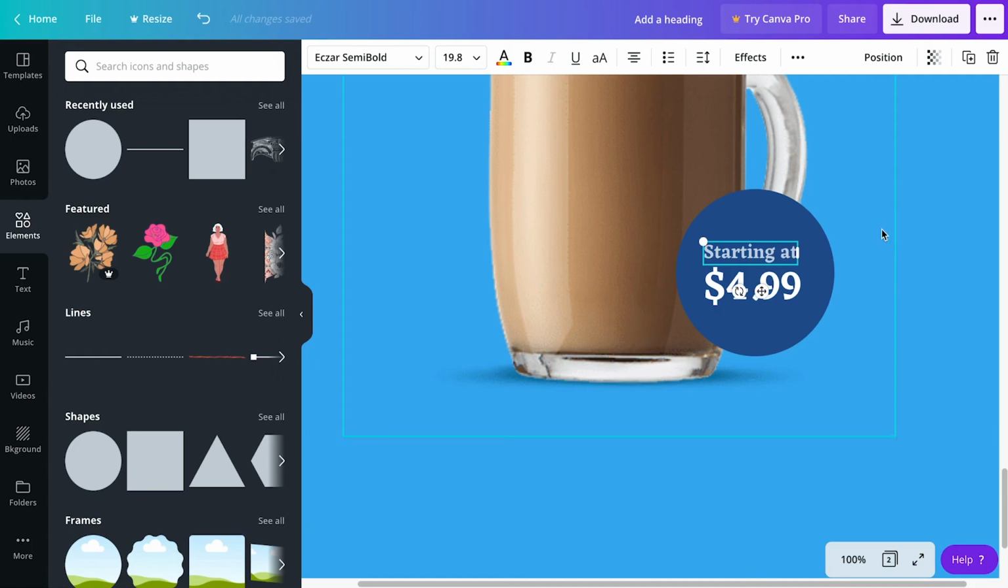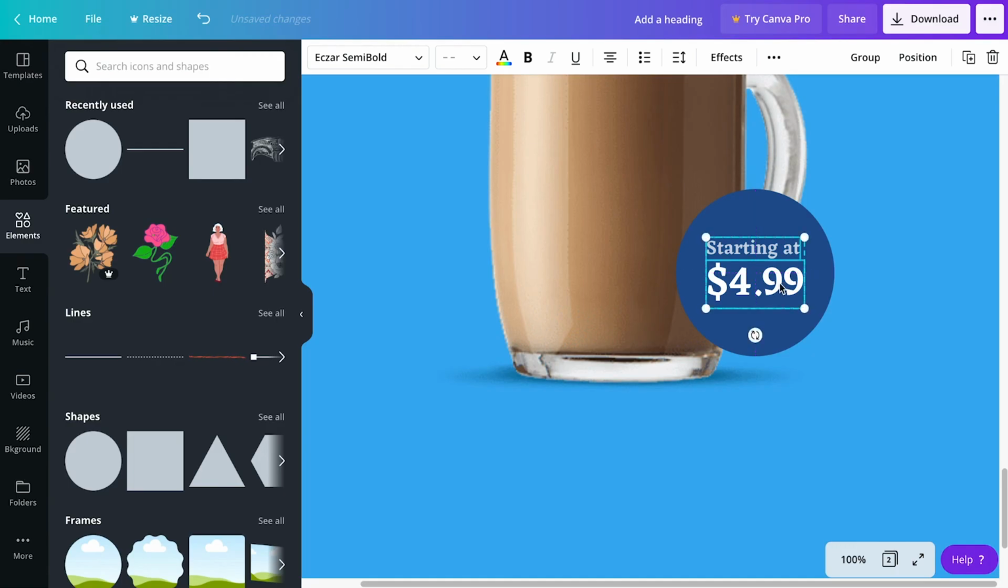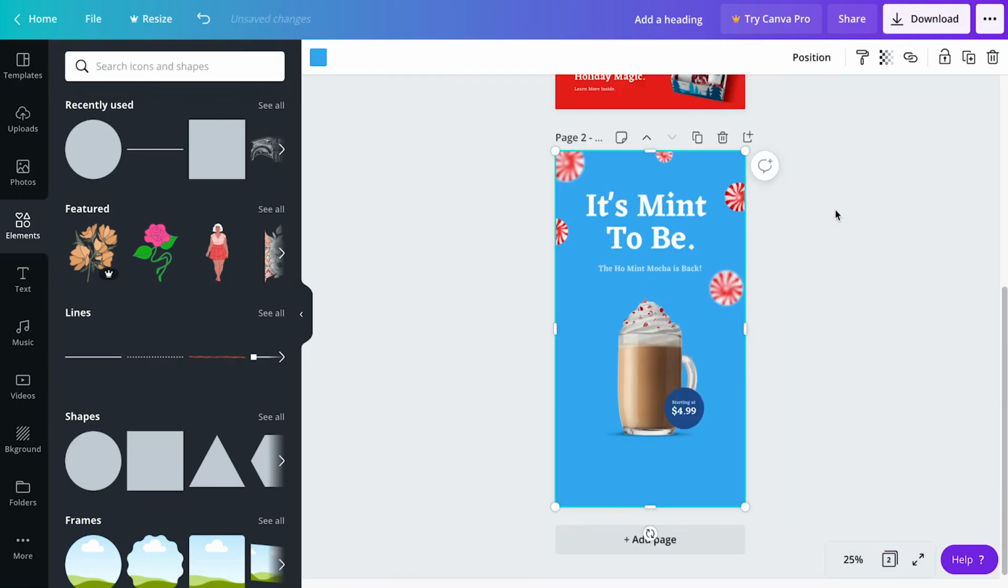And then we're gonna click the starting at and the price, hit shift, and then select to group them together, put that in the center, adjust accordingly. That's fine. And then we're gonna zoom out. That's cool. I mean, you can do a lot more with this, but for now, you get the gist.